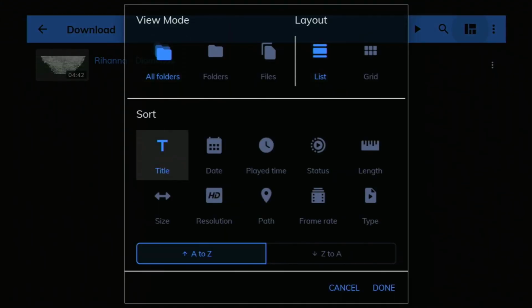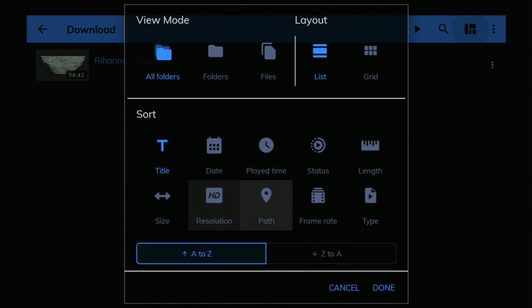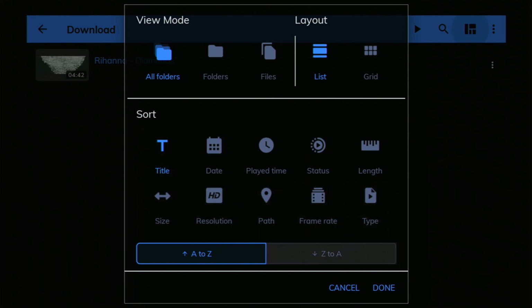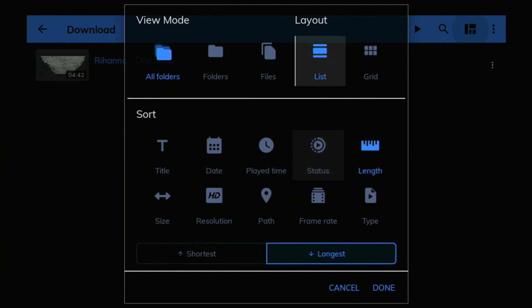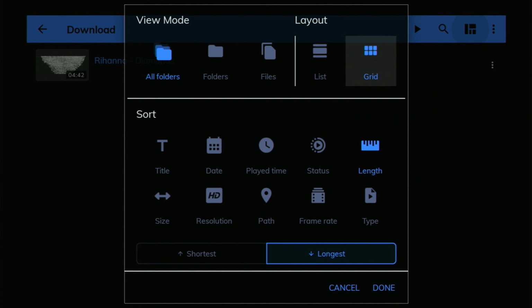You can sort your media files based on different criteria, such as title, date, play time, size, resolution, and more. This helps you organize and find your content easily. Customize the way your media is displayed by changing the layout to either list or a grid. You also have the option to change the view mode to all folders, or files, allowing you to navigate your media library in a way that suits you.